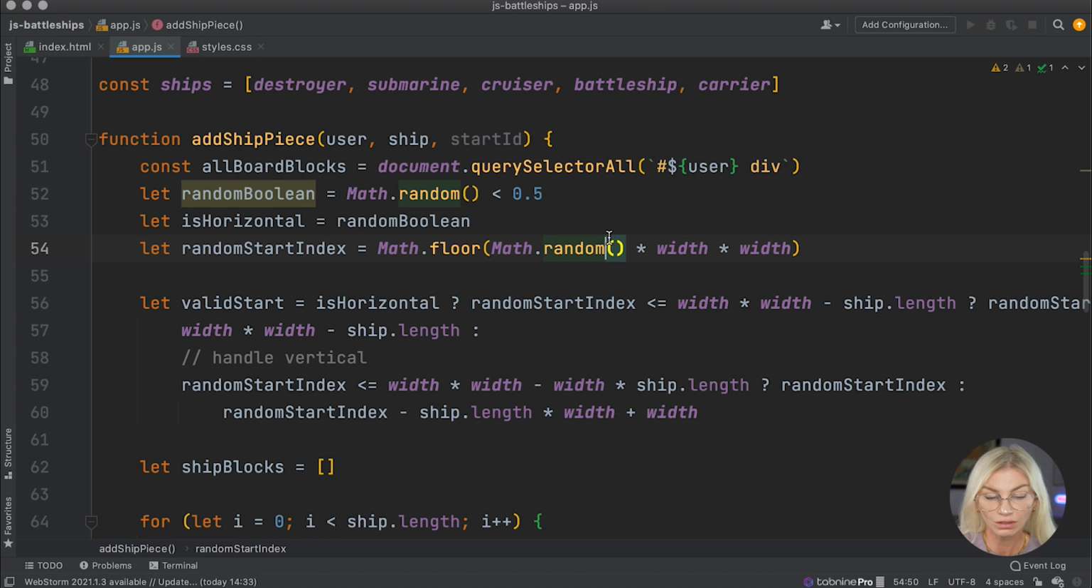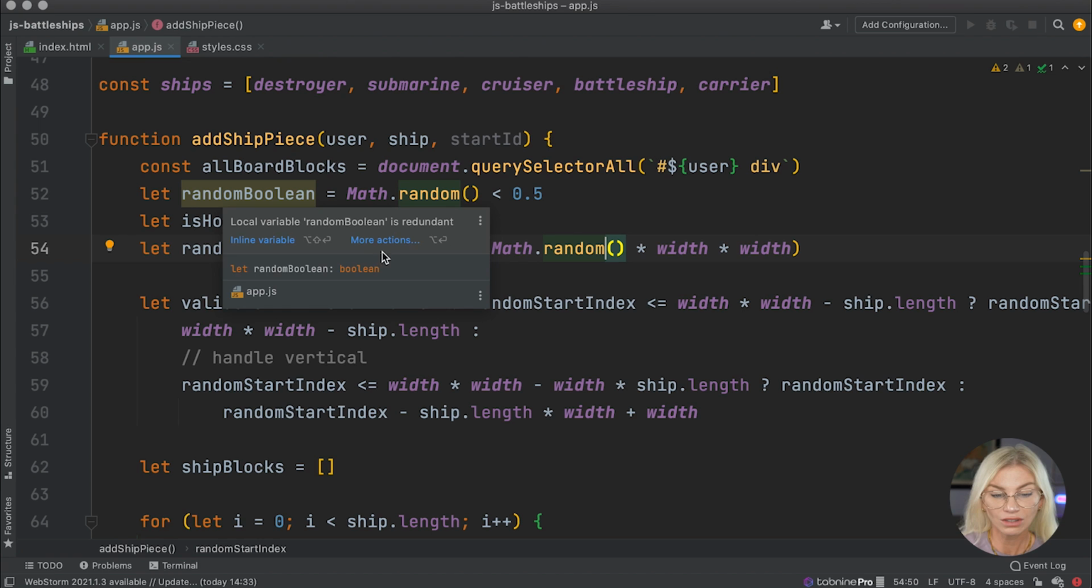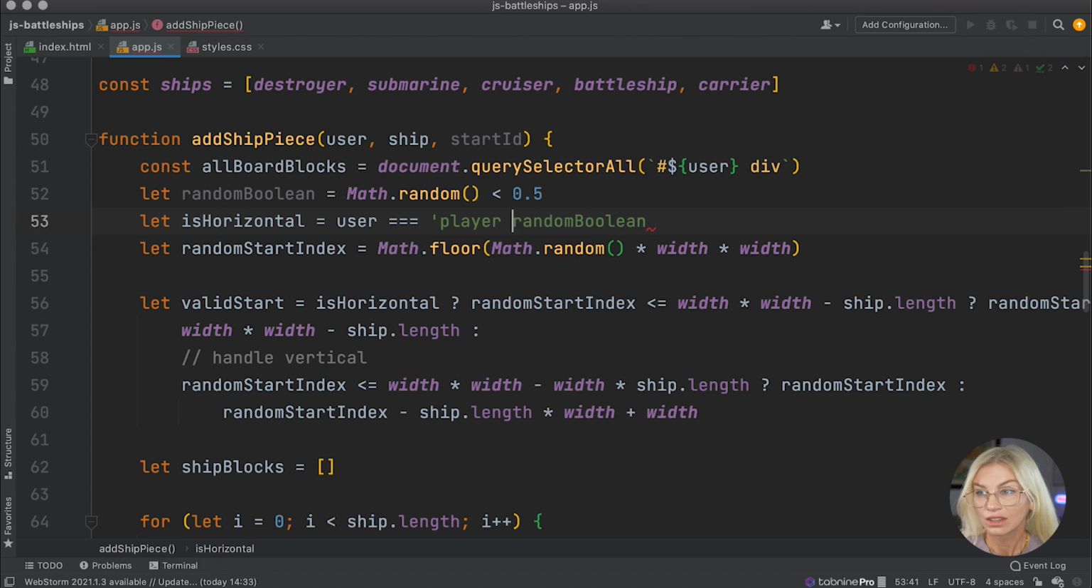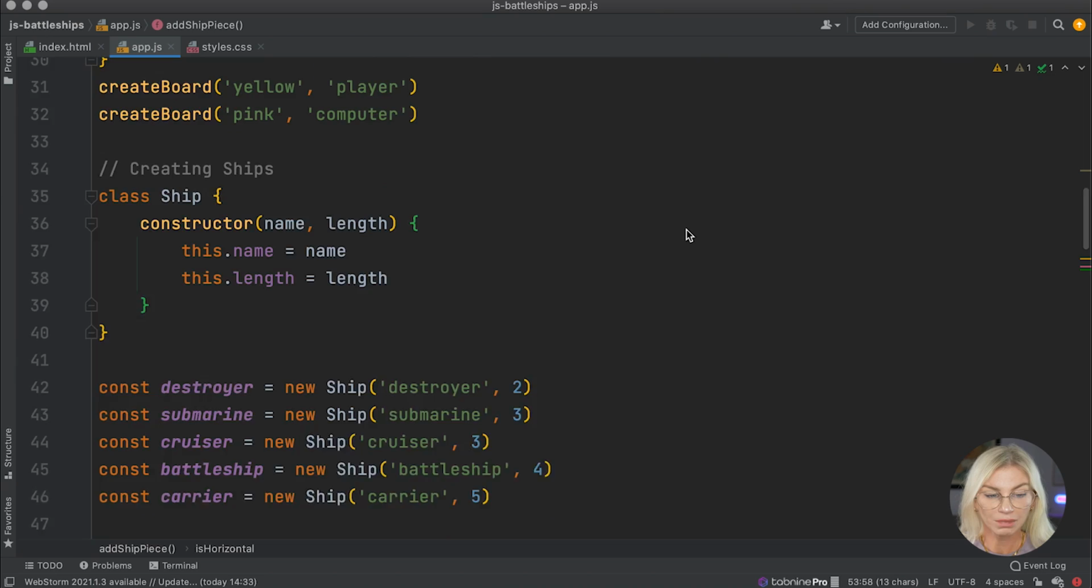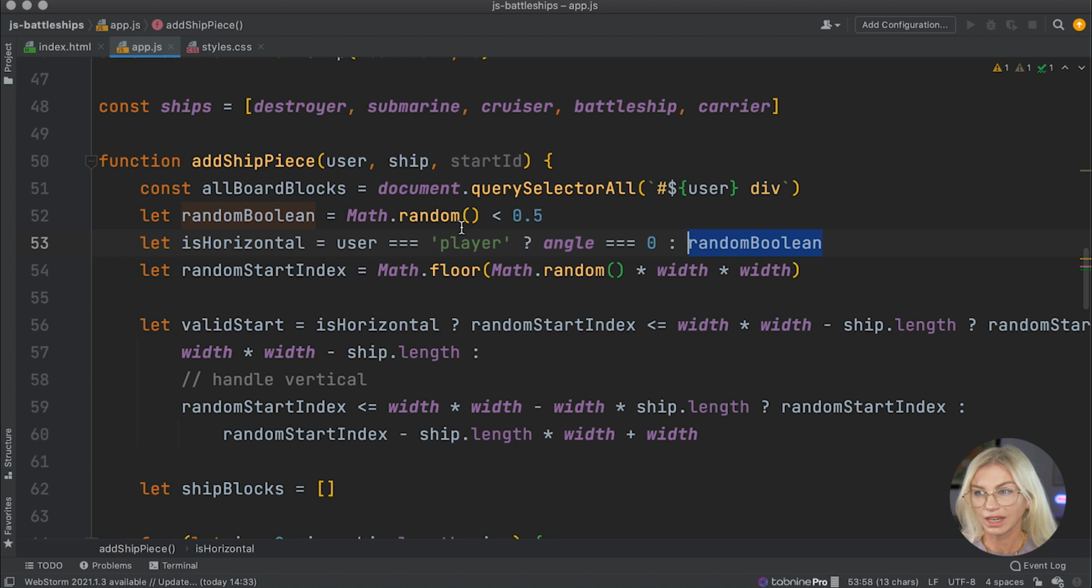The random Boolean is fine. Is horizontal? Well, if user equals player, then we don't really want it to be random. We want to get whatever the angle is. And if angle equals zero, then horizontal is true. Otherwise, we get the random Boolean, right? So we're going back to our angle that we used previously up here. Okay, great. So this is looking good.